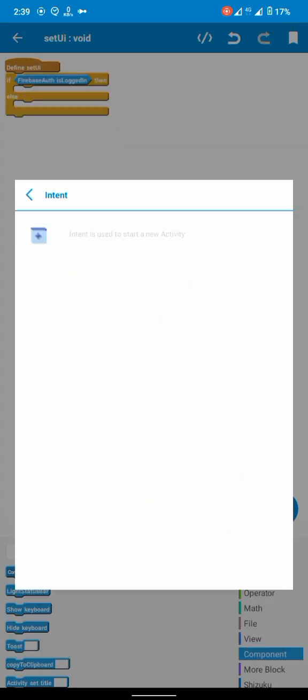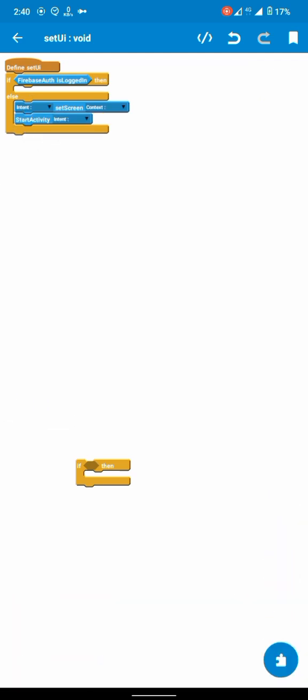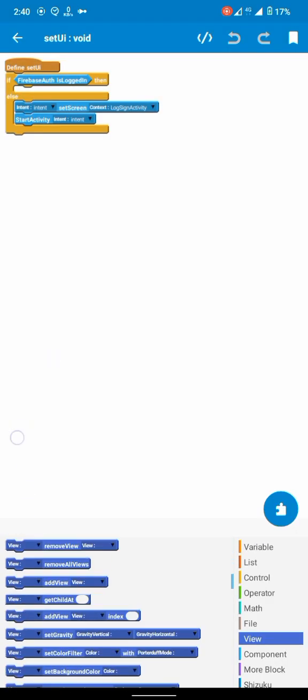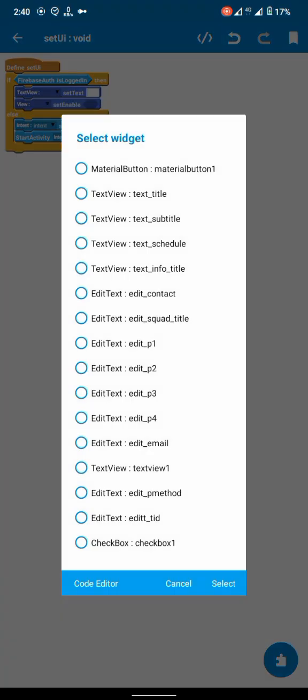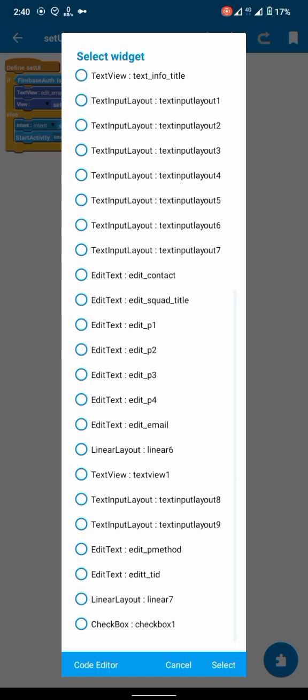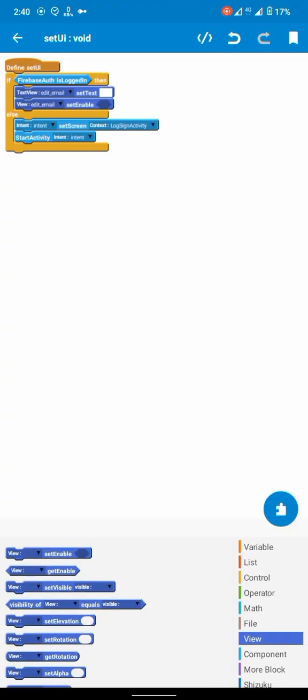Here in the set UI block, check if the user is logged in. If they are not, refer them to login activity, else get their email and show it in the email field and disable it so they shouldn't be able to edit it.